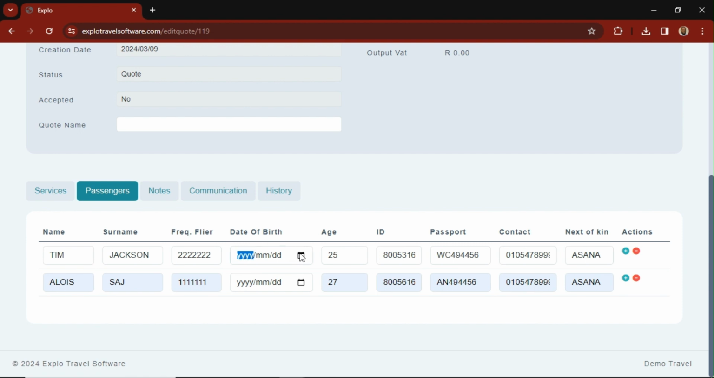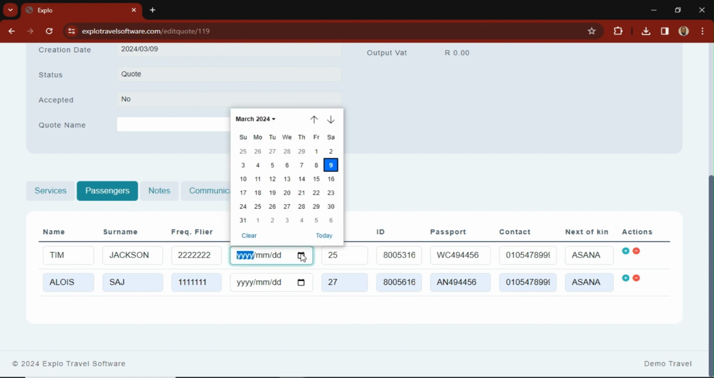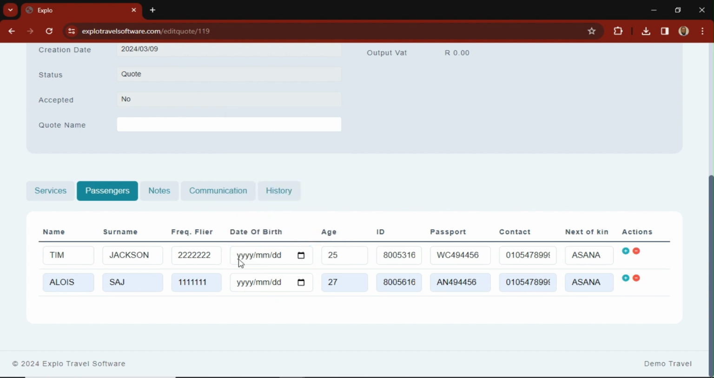On this field here for date of birth, you can go with the option of clicking the calendar, or you might find it a little bit easier to just go with typing in the details in case that person is a bit older. So you need not scroll a little bit more up on the calendar itself. I'll put more details here. So at least now we've got two passengers on here.